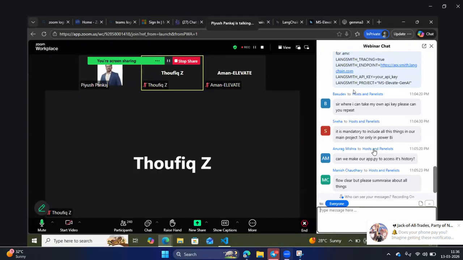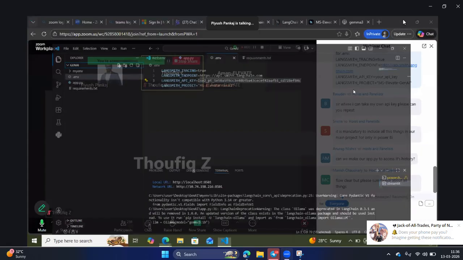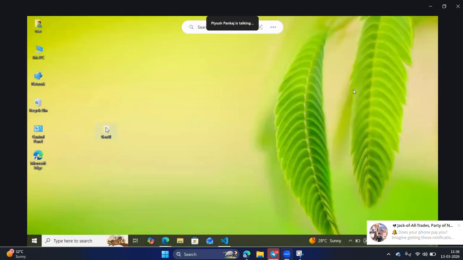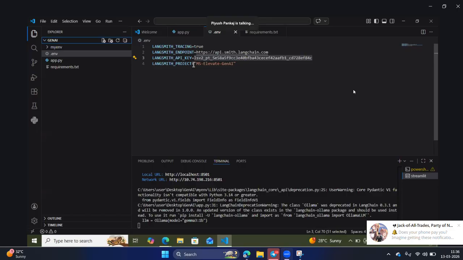Flow is clear, but summarize all the things. Sure, I'm just going to repeat all the things from scratch, guys. So first of all, what we have done, we have created one folder. I created one folder on my desktop. You can create it anywhere. I created this folder on the desktop and named it GenAI. You can give your own name, let's say Gyan Sagar. And that folder I opened in VS Code.